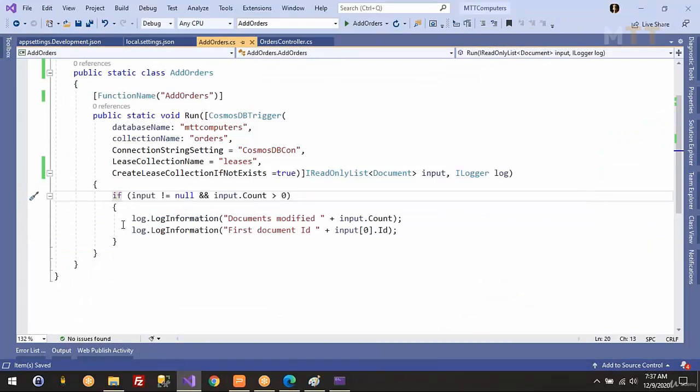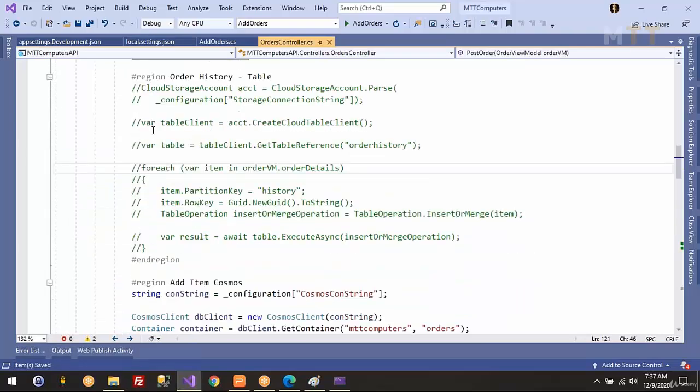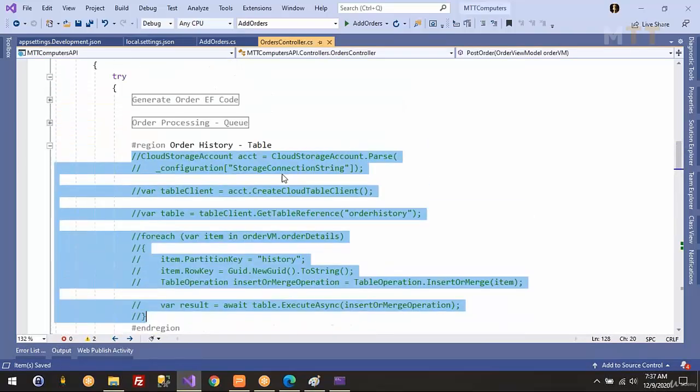Now from here I want to add this record, whatever I am getting in input, into the Azure storage table. To add it to the Azure storage table, we already have this code, right? I'll just copy this code. We'll save some time here.